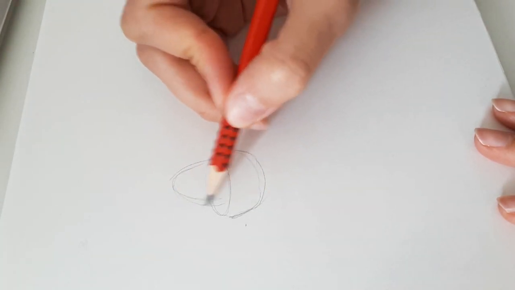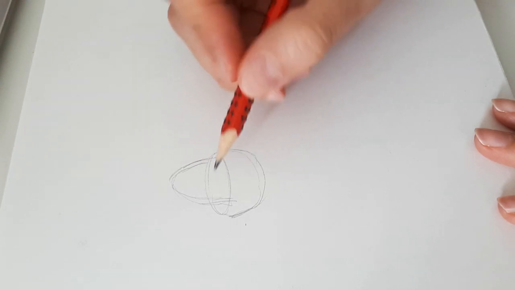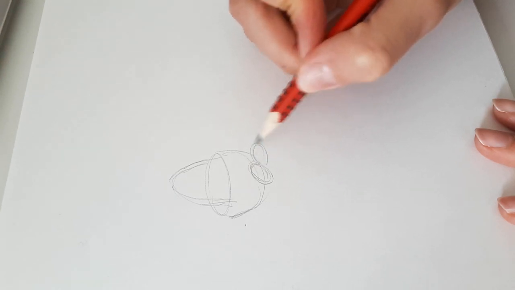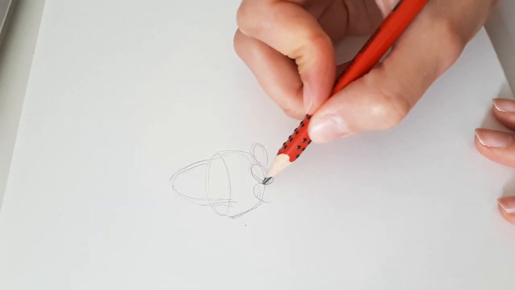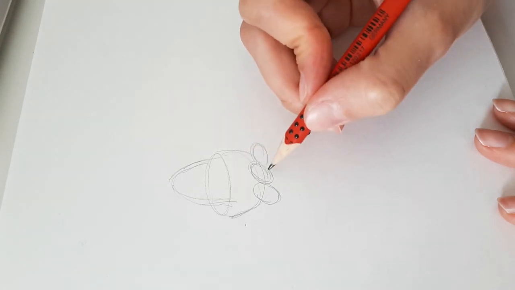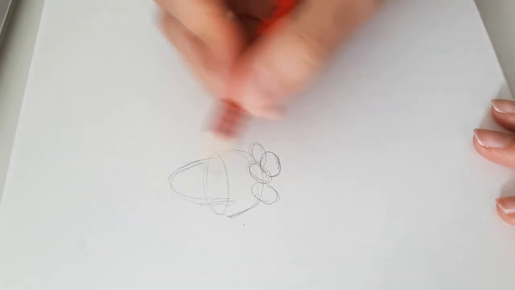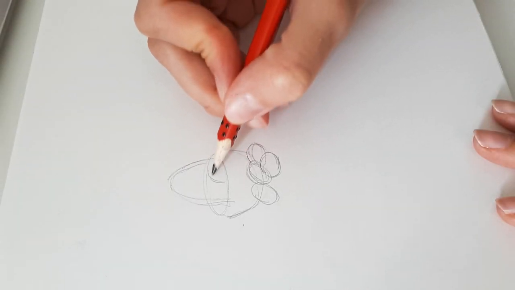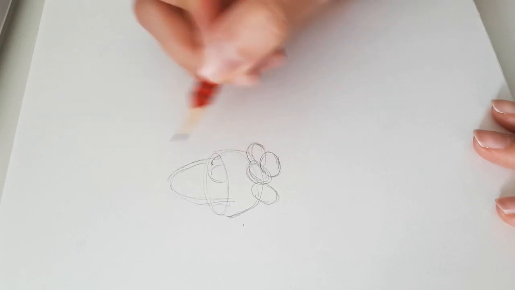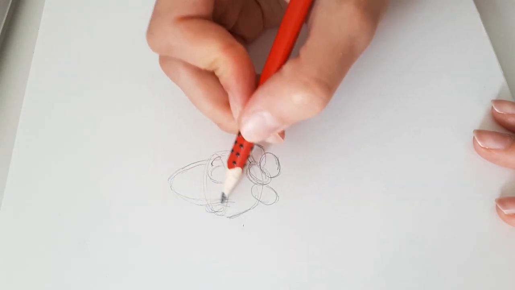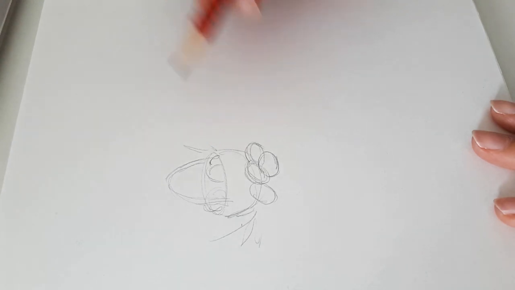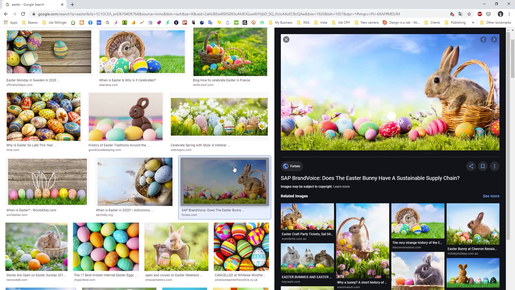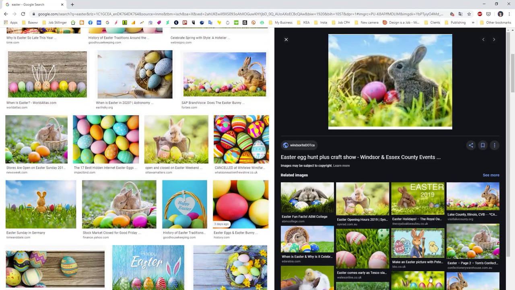I'm sketching very loosely right now. It's not important. Just getting some ideas. The good thing of later tracing in Illustrator is that you can fix quite a lot of problems. I would want some plants around. How about some bunnies? Let's see. Yep, maybe a bunny.